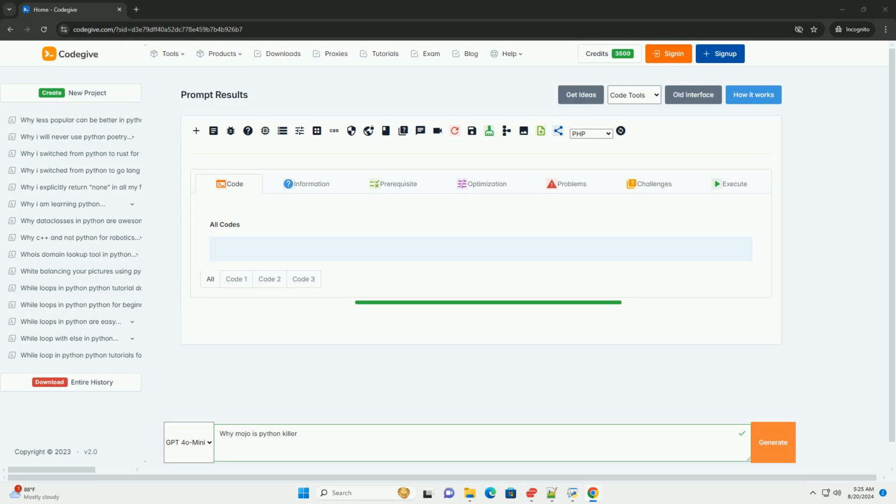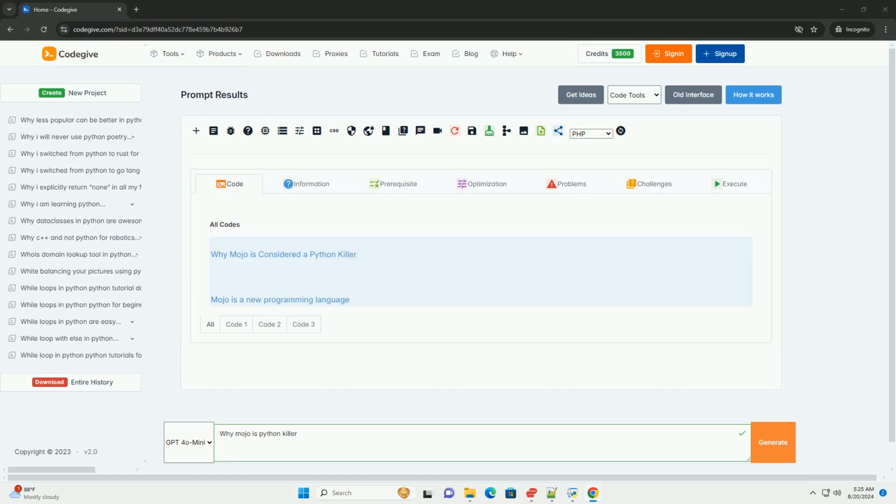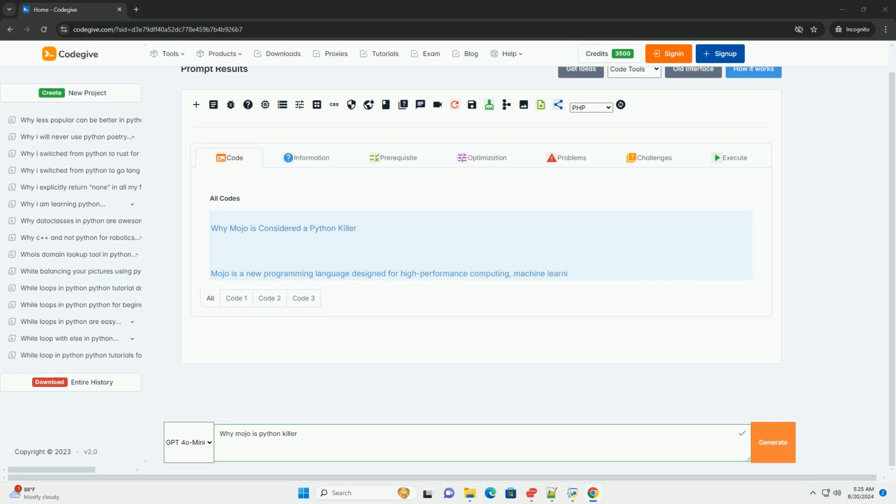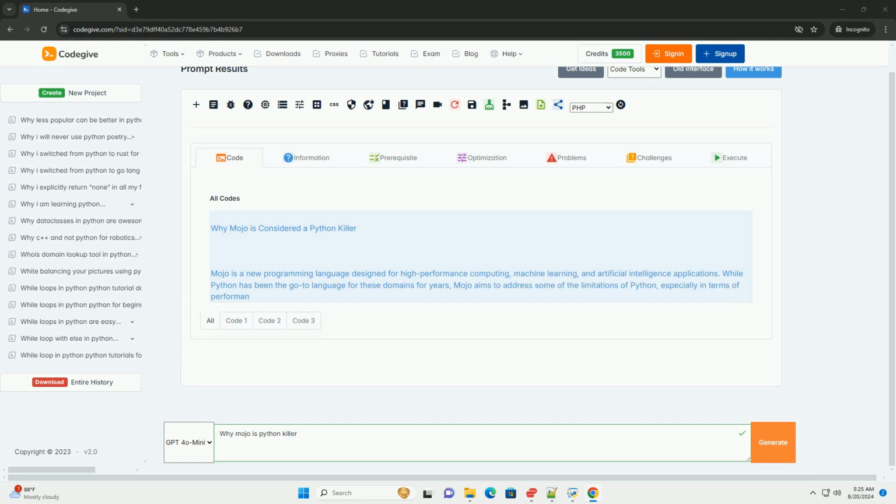Why Mojo is considered a Python killer. Mojo is a new programming language designed for high-performance computing, machine learning, and artificial intelligence applications. While Python has been the go-to language for these domains for years, Mojo aims to address some of the limitations of Python, especially in terms of performance and efficiency.